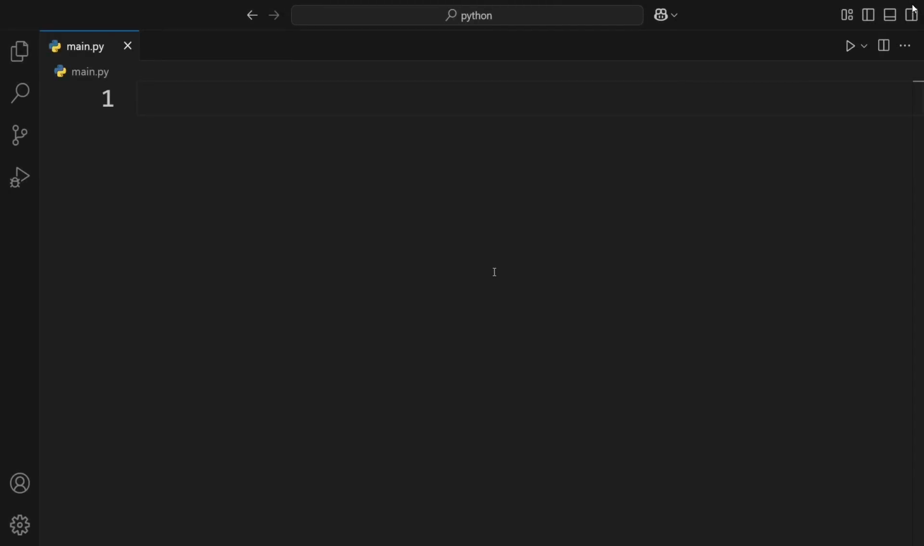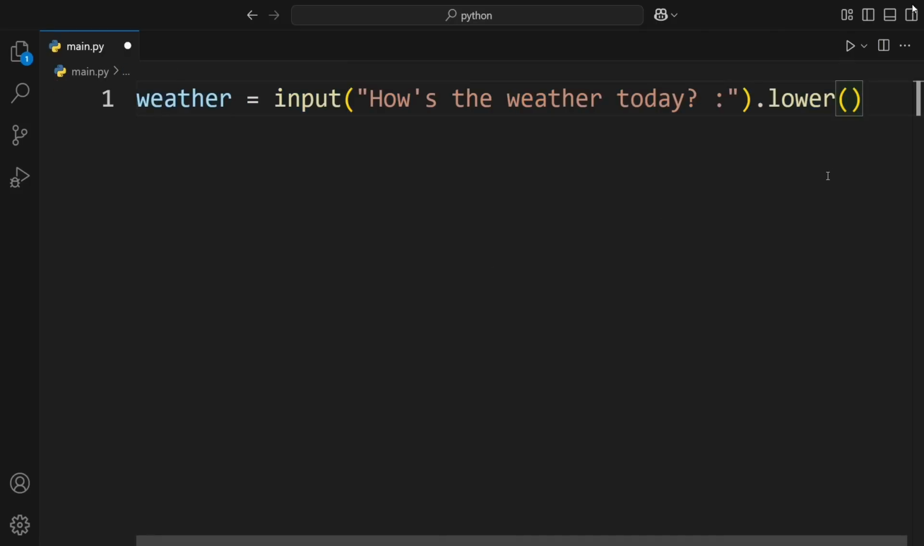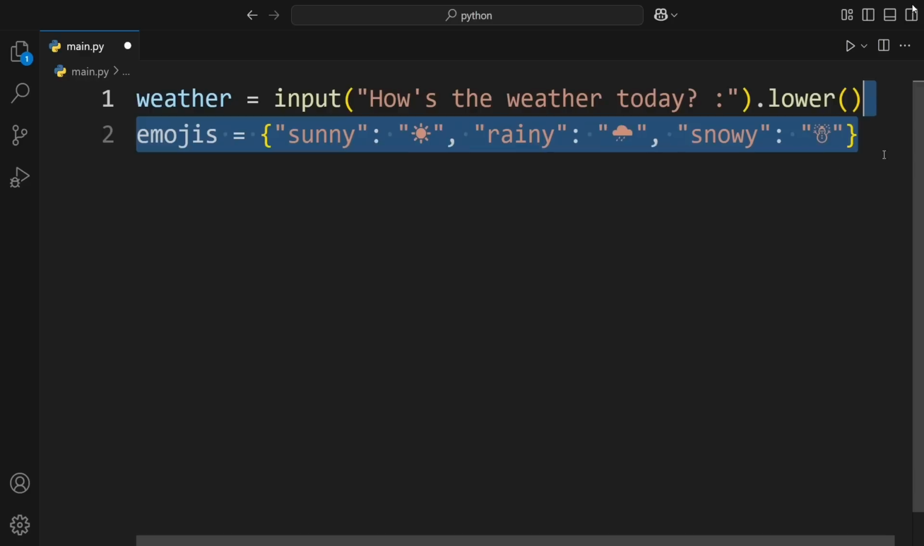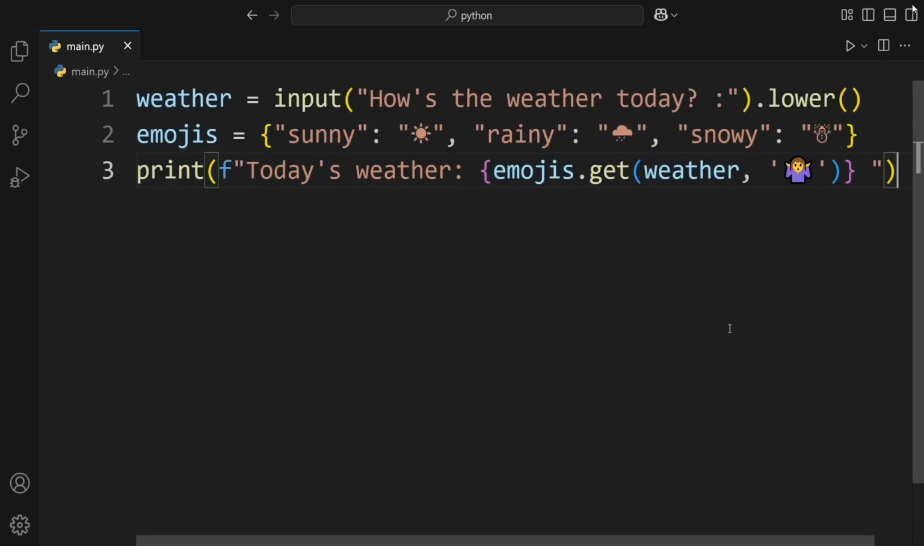In this example, we ask the user to input the weather condition using input. The input is converted to lowercase to avoid case sensitivity issues. We then define a dictionary that maps weather conditions like sunny, rainy, and snowy to corresponding emojis.